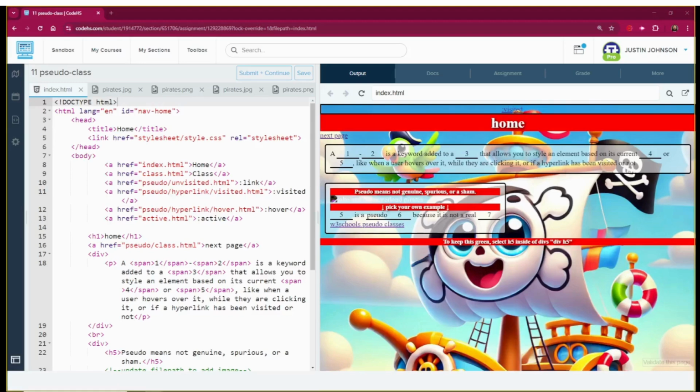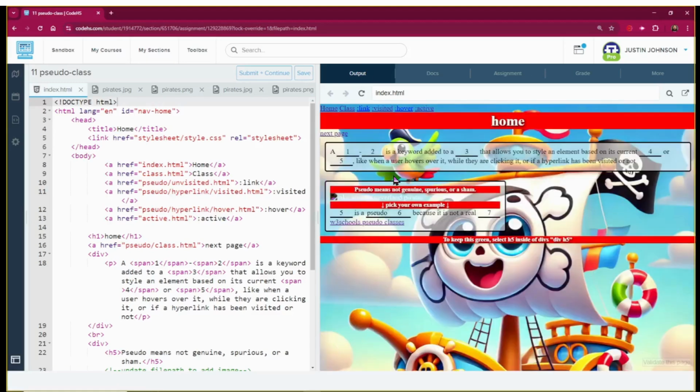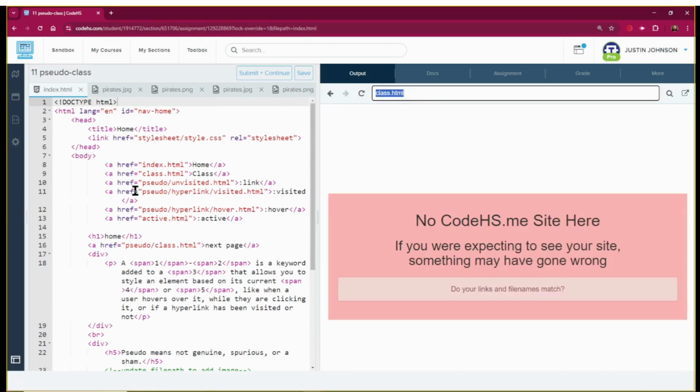Hello friends, today we are working on pseudo classes and making a navbar. So I've already got this navbar partially built. Home goes to home, class. Now this one doesn't work, right? And the reason for that is we need to get to the correct folder.